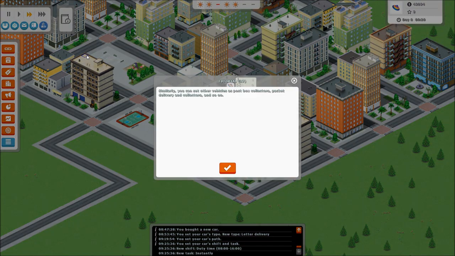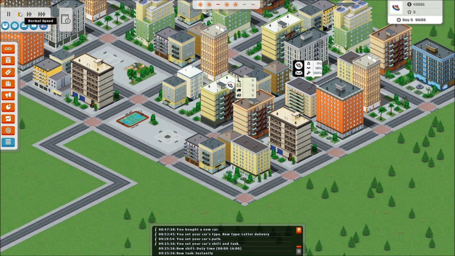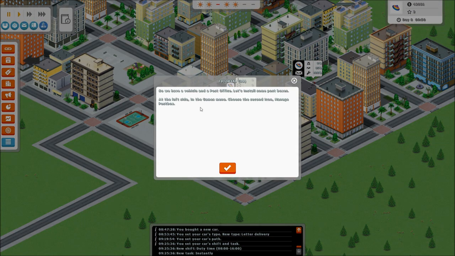Similarly, you can set other vehicles as post office collector packets, delivery, and collections, and so on. So he didn't follow the way I arranged that path. Now please put the game speed back to normal and then pause the game. Okay. So we have a vehicle and a post office. Let's install some post boxes.